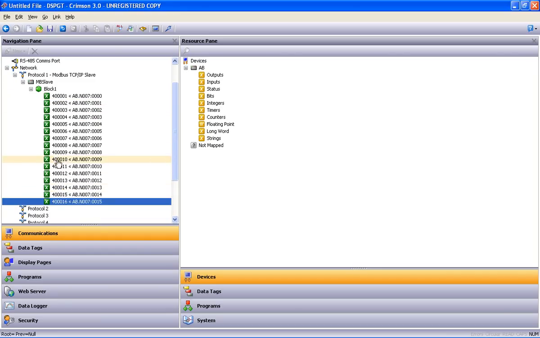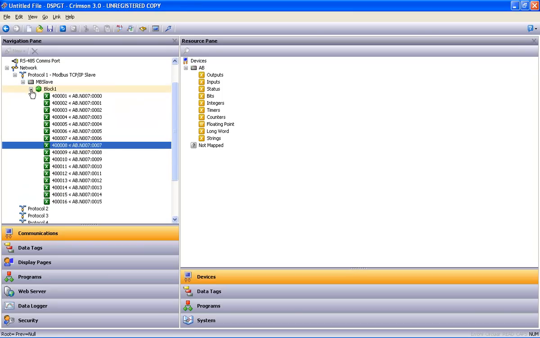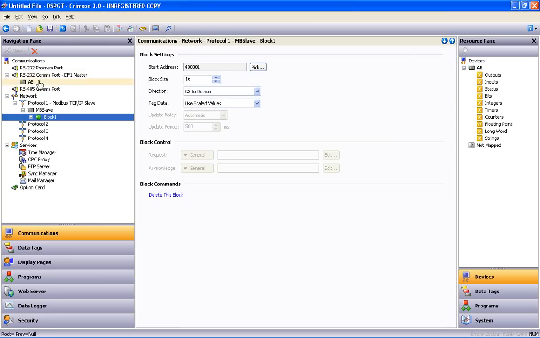Now when the SCADA system comes into the Ethernet port and says, give me what's in 400,008, it's going to get what's in the Allen Bradley N77. Now to be clear, we just did serial to Ethernet, but it can also be protocol conversion between serial and serial devices, serial to Ethernet like we just did, or Ethernet to Ethernet. And that is protocol conversion using Crimson 3 and a Red Lion Data Station Plus.